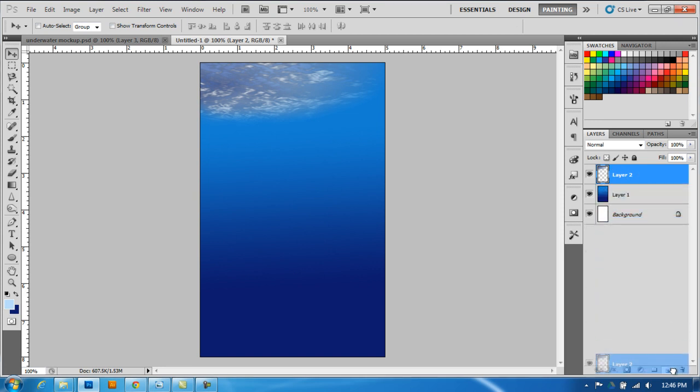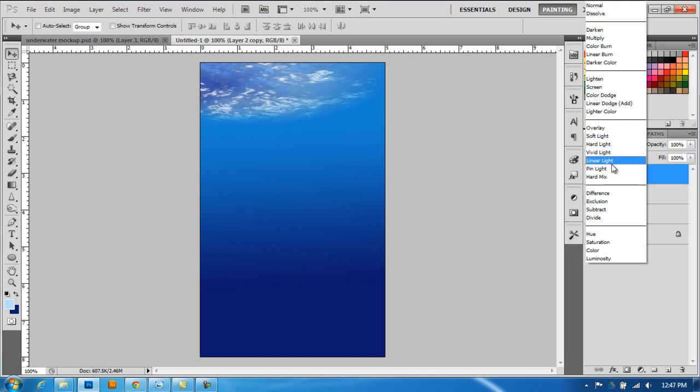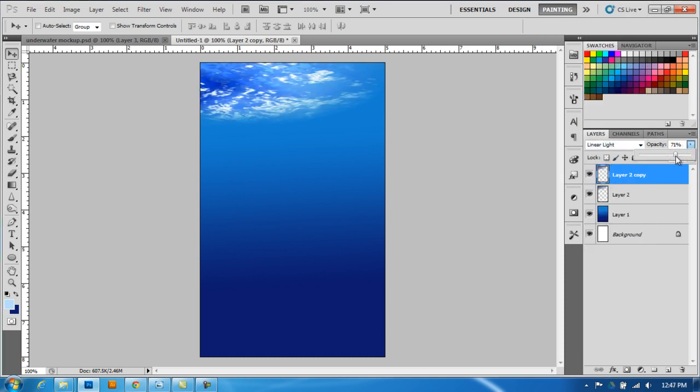Take a duplicate of this layer and change the blend mode from Normal to Linear Light. You will find these options under the Layers tab available on your right. Reduce its opacity to 59%.